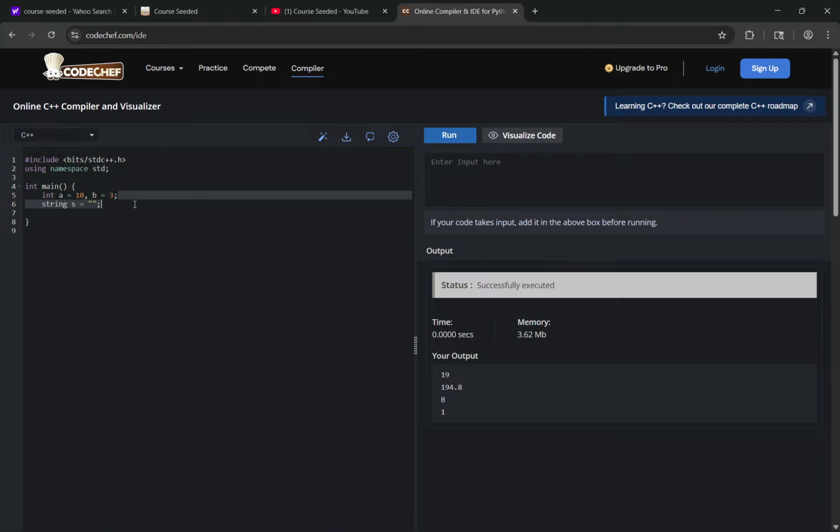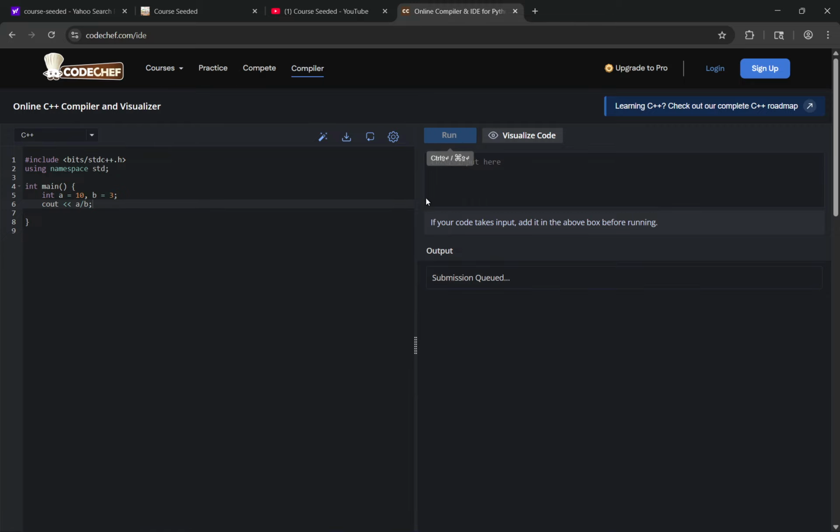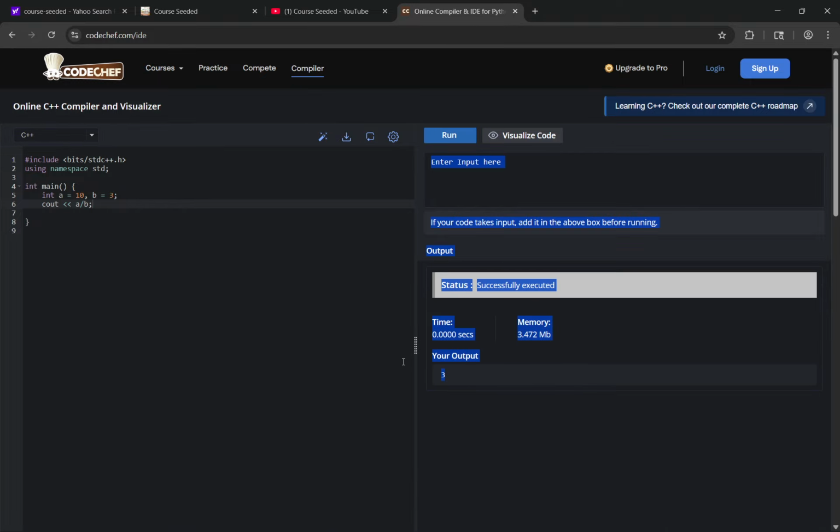Arithmetic operators. Suppose I want to solve a divided by b, this is one of the most important parts. What do you think it will return? It will return 3 as the answer, not 3.33. Why? Because both of the data types are integers, so the output has to be an integer. That's what the compiler thinks, and it actually thinks correctly. We want this to be an integer.